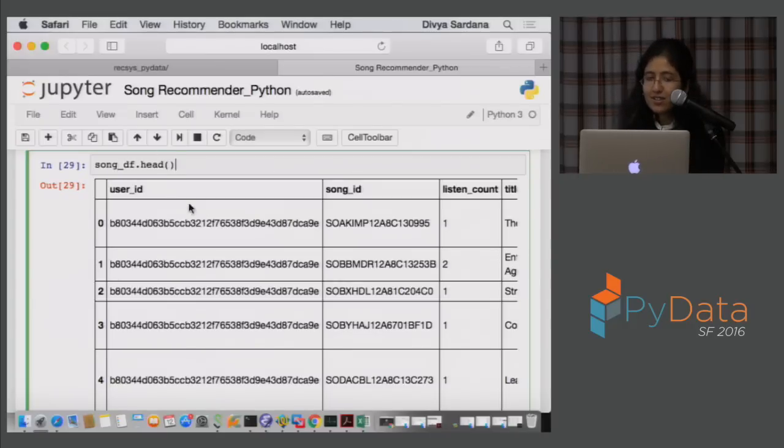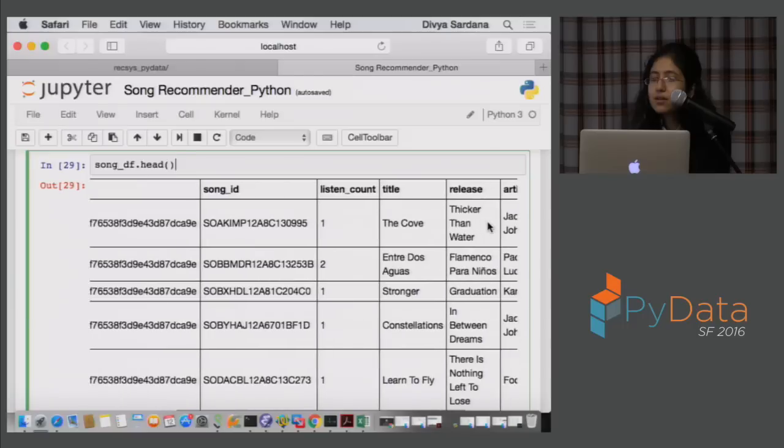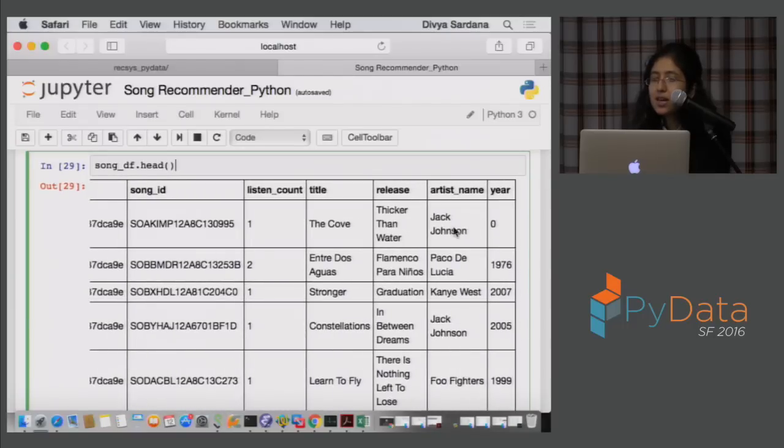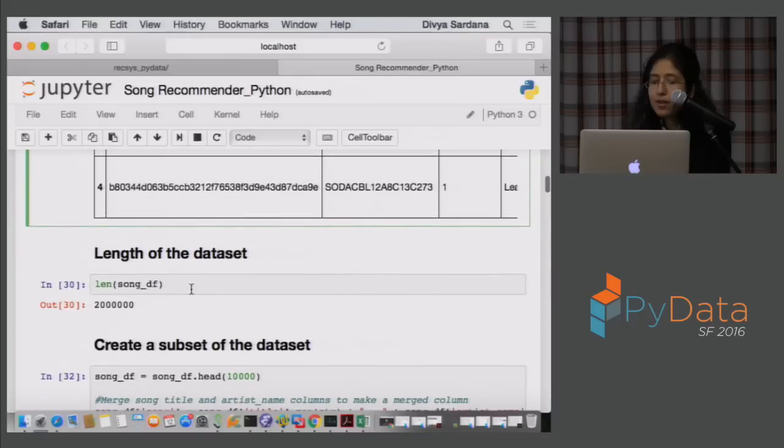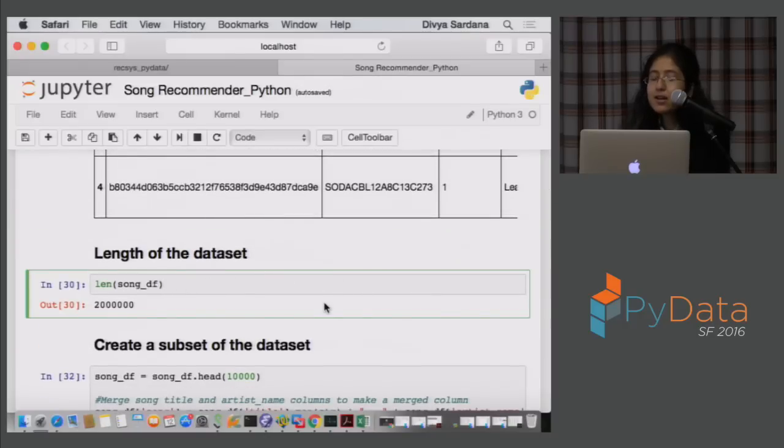Okay, great. So we have user ID, song ID, listen count, title, release, artist name, and then year information. And the length of this data frame is about 2 million. This means we have 2 million triplets here of user ID, song ID, and listen count.